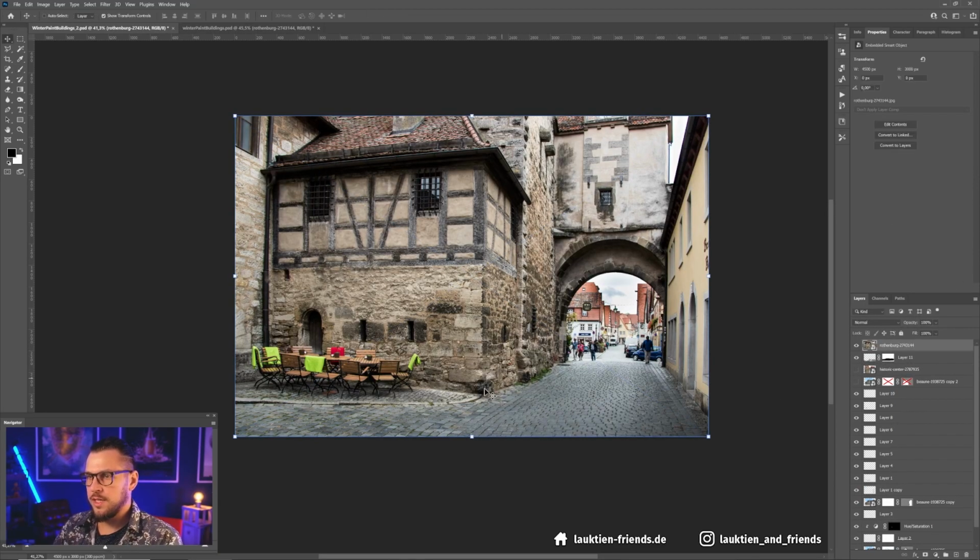I like this image, I like especially how this building looks, and I want to have this more in the foreground, I think. I also like this arc, and I will also place this into the artwork somewhere, but I don't know yet where.